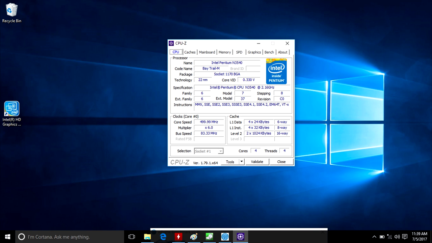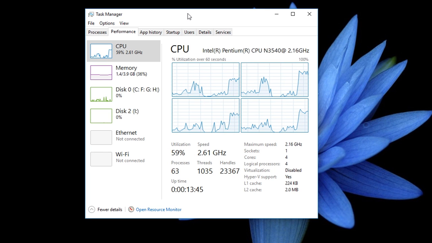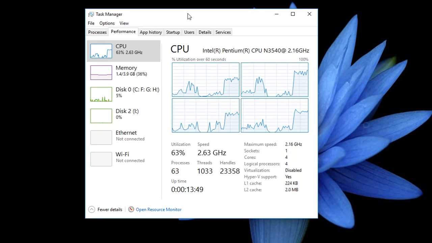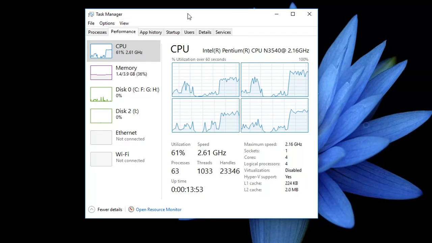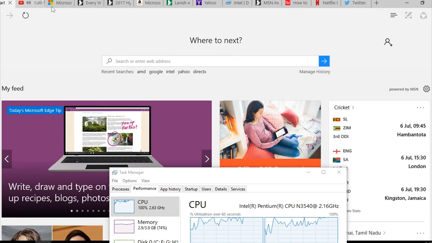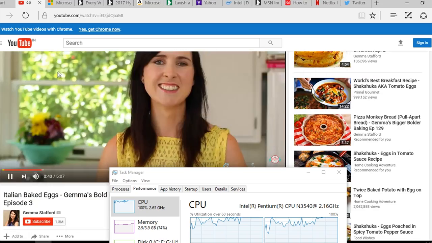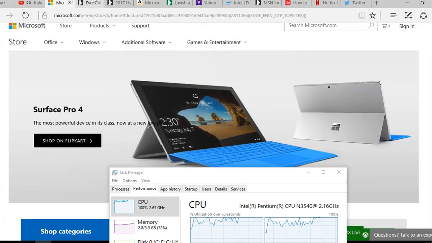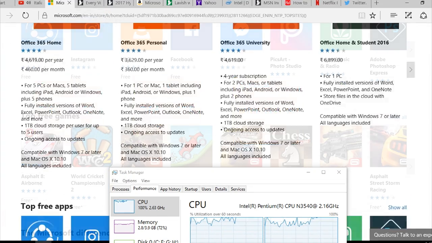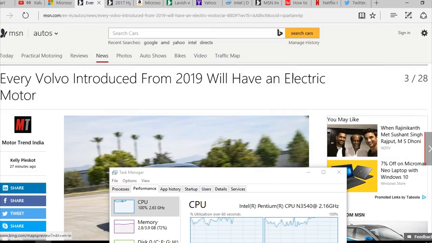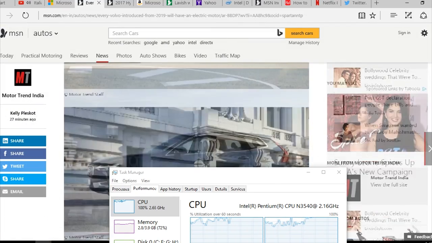This model runs on an Intel Pentium quad-core N3540 processor that operates at a base frequency of 2.1 GHz and reaches up to 2.6 GHz for all threads when there is a demand for more CPU power. Performance is adequate and satisfying as long as you restrict yourself to web browsing with 5 to 7 tabs open, watching YouTube videos at 1080p or editing documents.